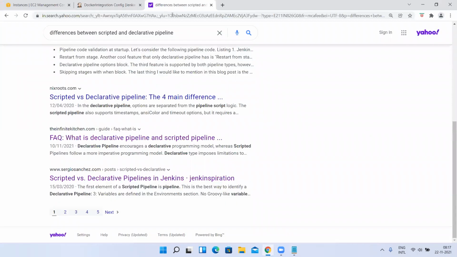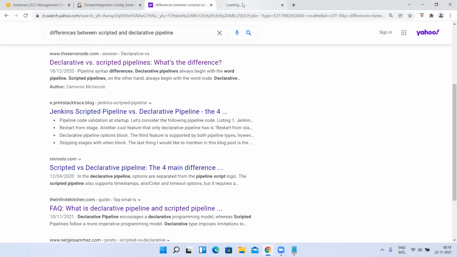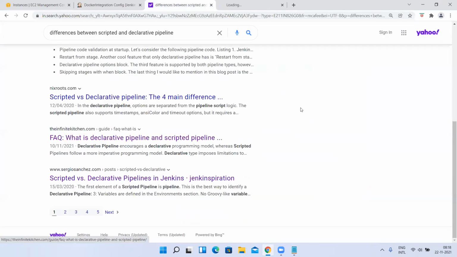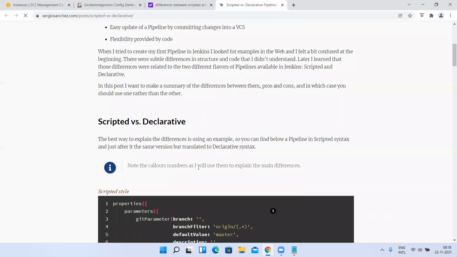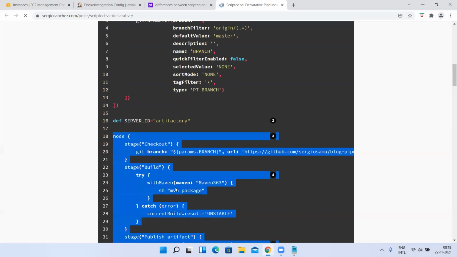So now, what is this Groovy script? This is one of the scripting languages. Like how we write, for example, let me show one example. Like this, we have to write, not this, just a second. Like this, you have to write some scripts, right?